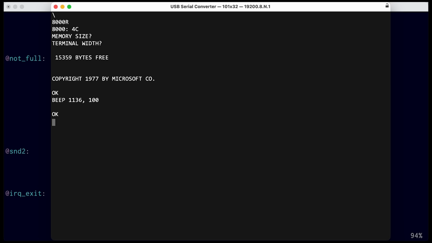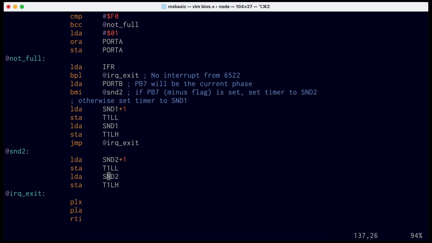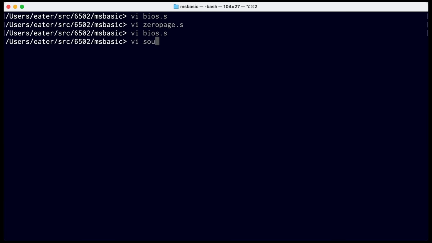What we want to be able to do is say something like beep 1136, 1136, 100, so we can independently set the duration of each half cycle. Obviously that doesn't work just yet, but let's take a look at the code for the beep instruction.